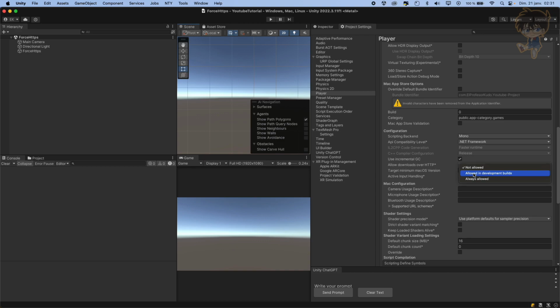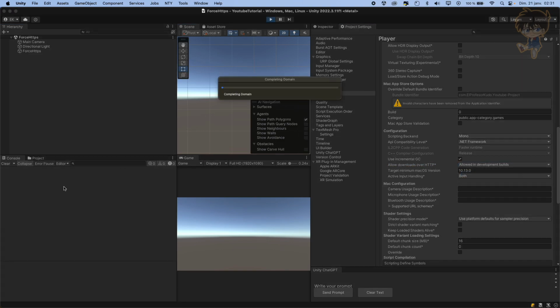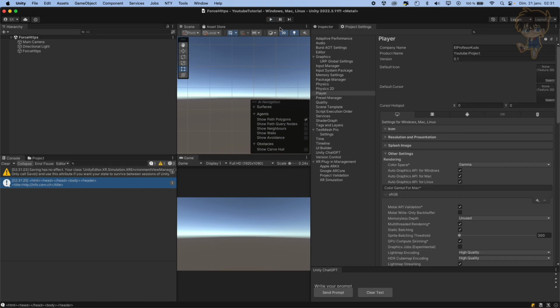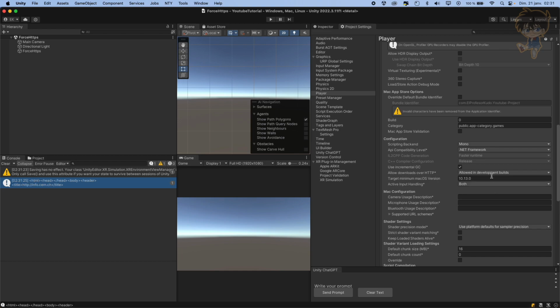So let's try it on a development build right now. We can hit play and it will allow me to call my request with HTTP. But I don't want to do that because I want my application to be secure, so I will remove this, so not allowed.